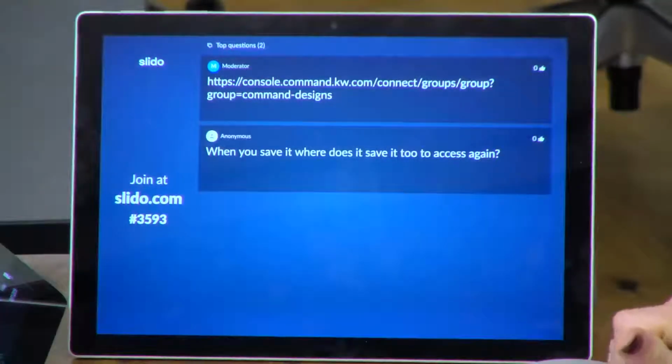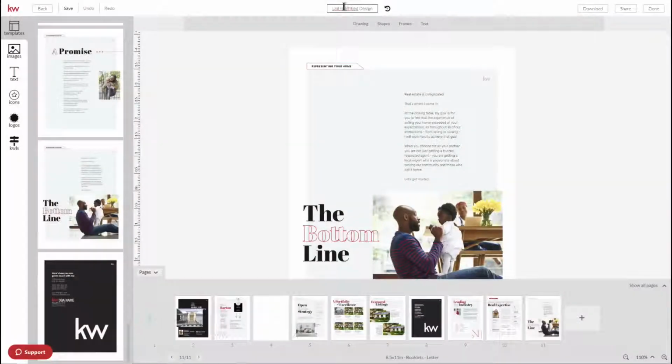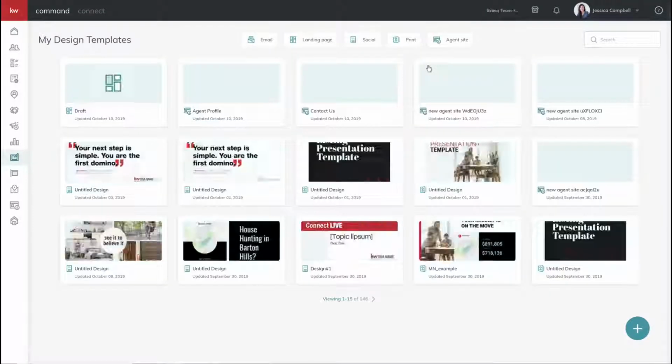Okay, when you save it, where does it save to access again? So let's call this, let's see, listing presentation, and then we'll do the date. And I'm gonna hit our save button, and you'll see it's saved. So then if you're not ready to download it, what you'll do is you'll hit done in this upper right corner, and it will take you back to your library.